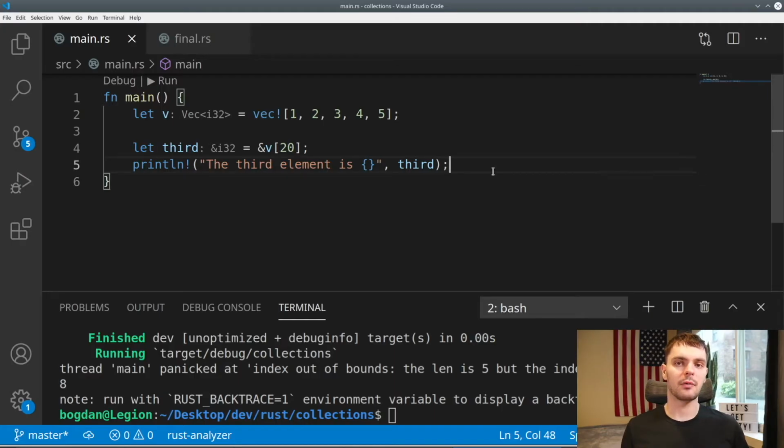But let's say you don't want your program to crash if an invalid index is used. Instead, you want to handle that case gracefully. In that situation, Rust provides a safer way to access elements in a vector using the get method. Let's change this 20 back to 2. And at the bottom here, we'll use the get method to access the third index.